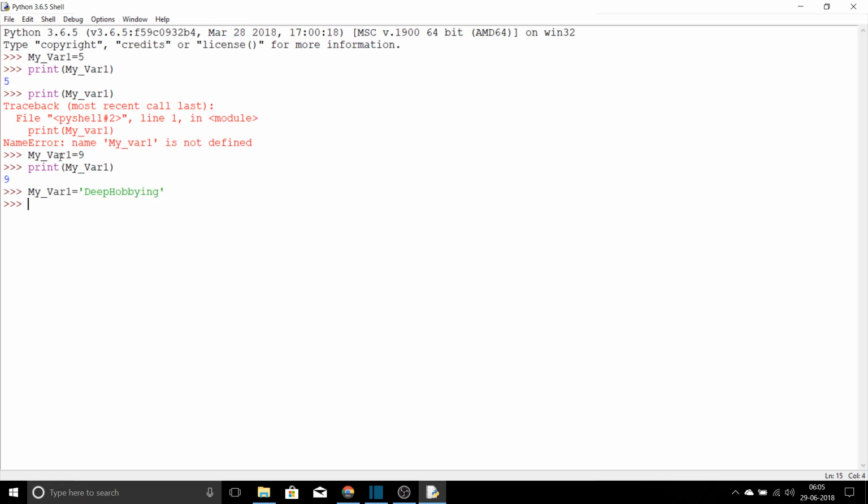and Python executes this line without an error. That means the value is assigned to myvar1, and you can see the value which is stored in myvar1 by using the print command, and it's showing deep hopping. You can see the type of the variable by using the type command, and you can see it's a string data type.